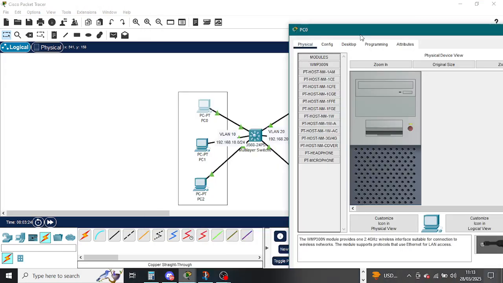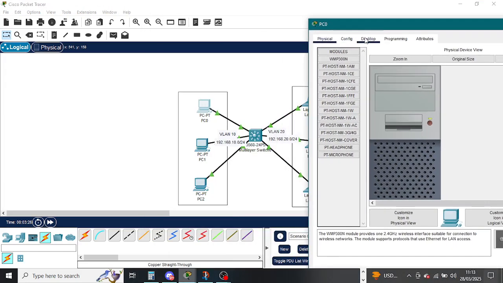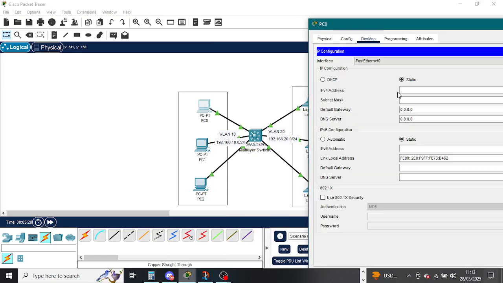This is PC0 from VLAN 10, and it's using the network 192.168.10. So this will go with .2 because I will be using my .1 as my default gateway. So my default gateway for VLAN 10 will be 192.168.10.1.